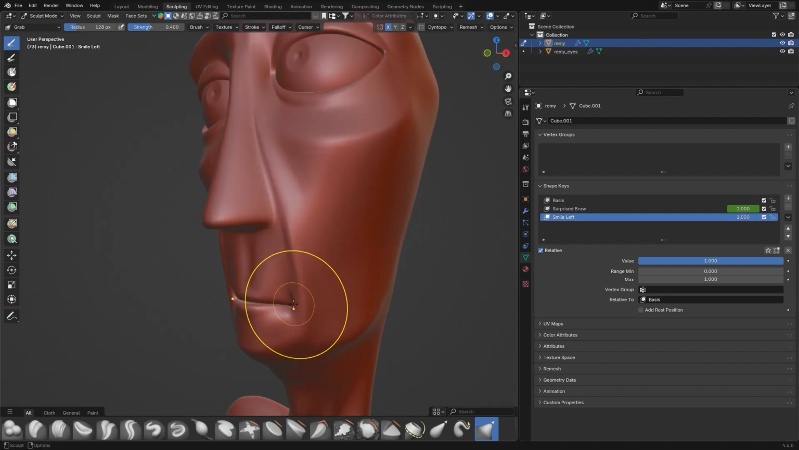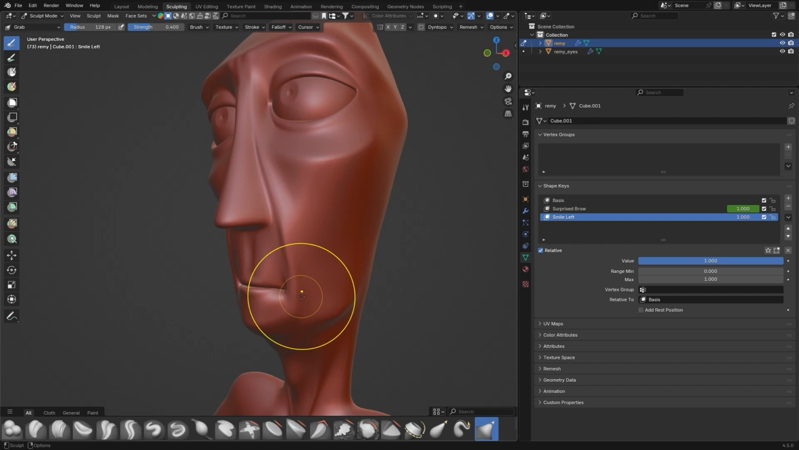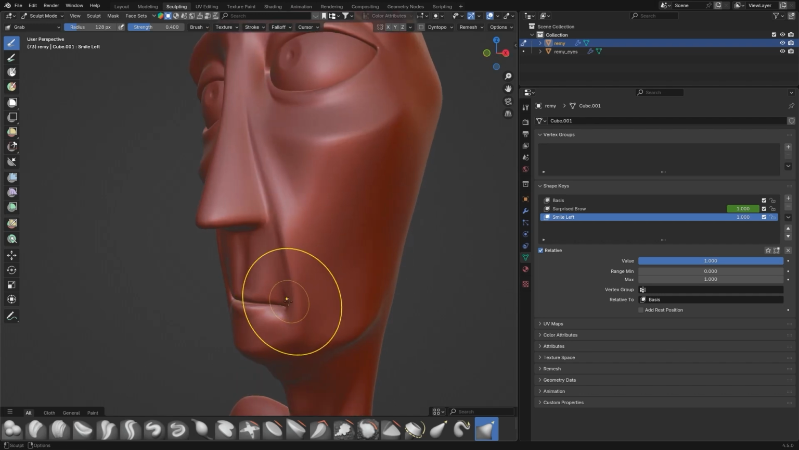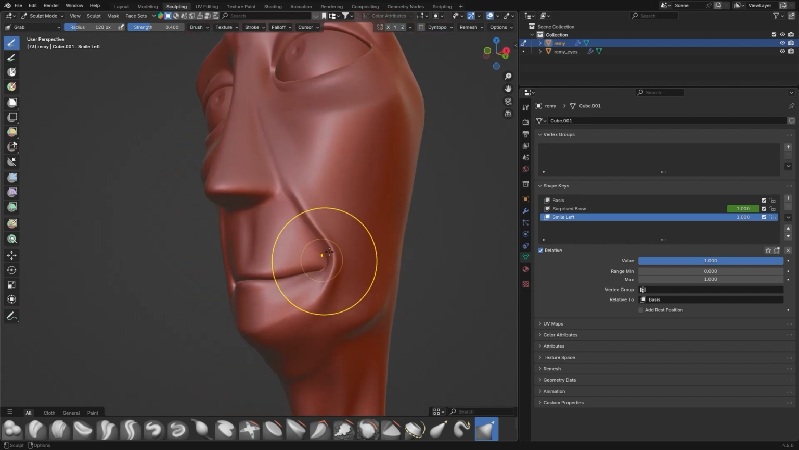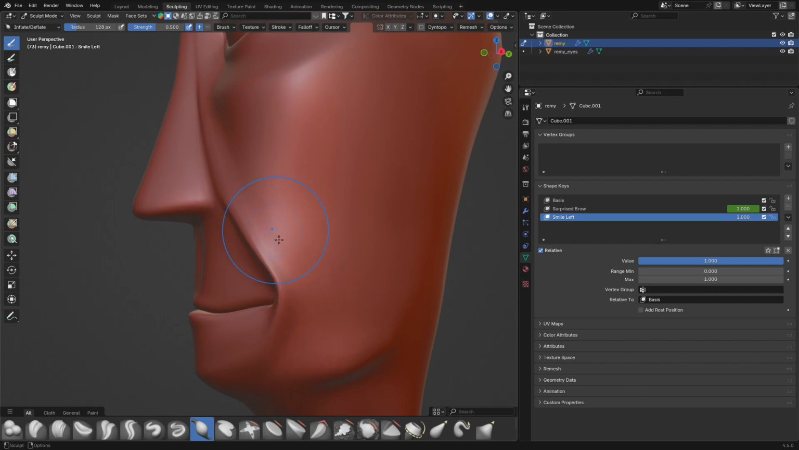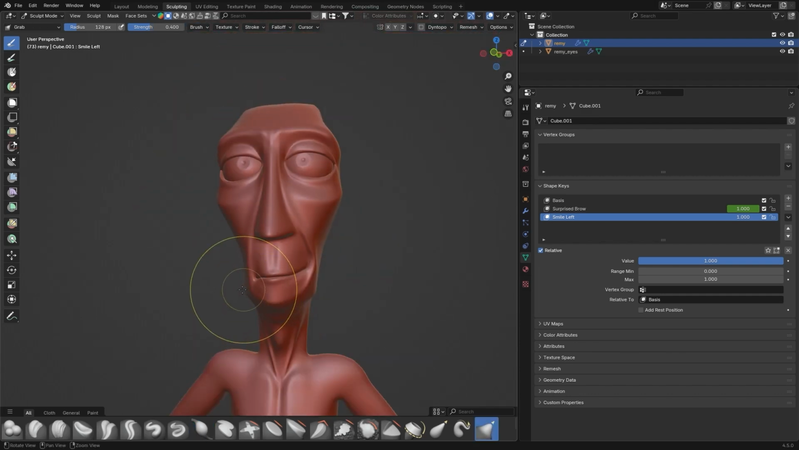And it looks like I have symmetry turned on. I'm not going to want that, actually. I'm going to go ahead and turn it off up here. And now we can get to work. Looks like I'm going to need to use the inflate tool just to bring this cheek out a little bit. Ah, that's much better. Do you see that? Oh yeah, definitely. There we go. That's a good start, I think.